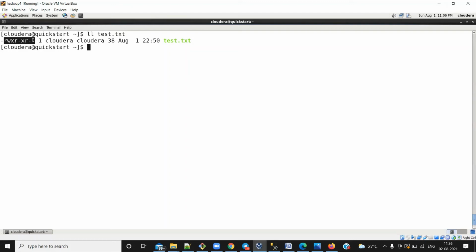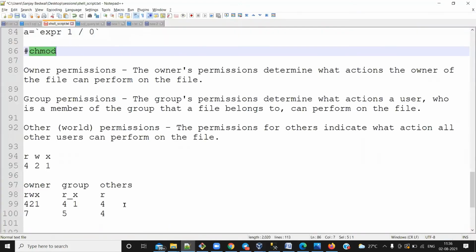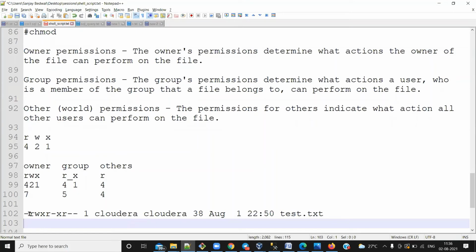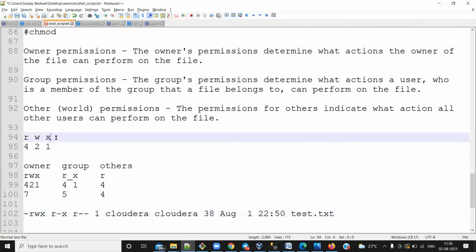Let me copy all of these lines and paste them over here. So you can see that it is divided into 9 blocks: RWX, R-X, and then R--. Okay, so how we work in chmod is, we have 3 types of permissions: read permission, denoted by R, W denoting write permission, and X denoting execution permission.